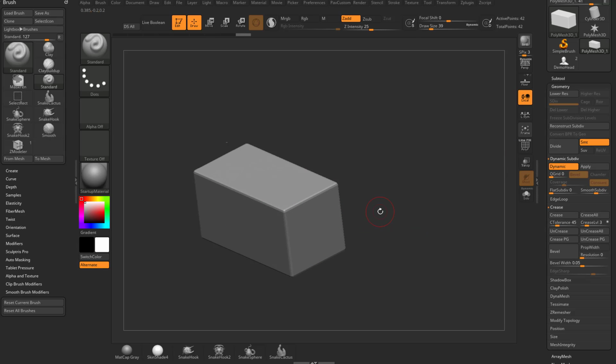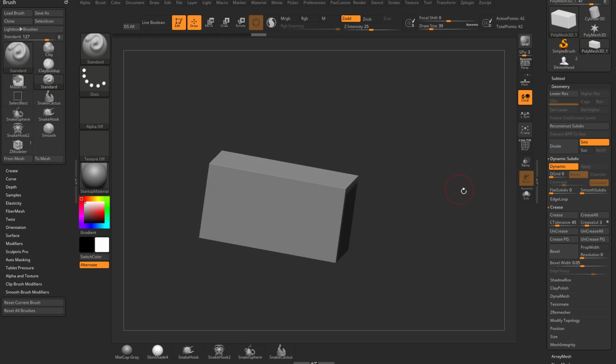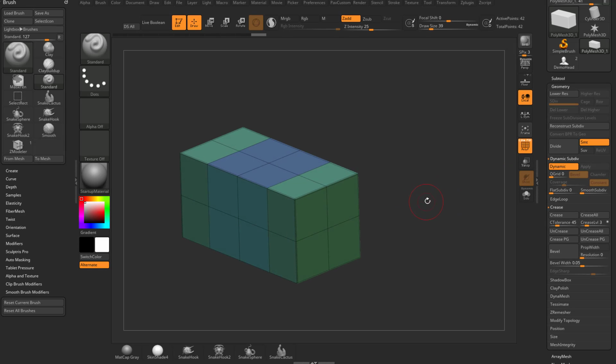Now, like I was saying before, there's another option you can do. There's dynamic, there's QGrid, and there's flat subdiv. Flat subdiv we've talked about before, so let's go ahead and take smooth subdiv down to 0. So now dynamic is turned on, but nothing else is turned on. QGrid, flat subdiv, and smooth subdiv are all at 0. So there's nothing really dynamically happening here.